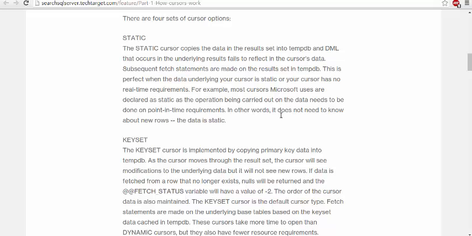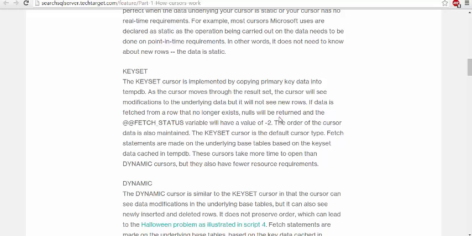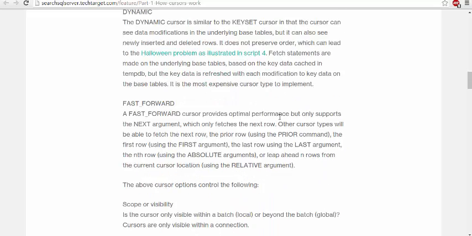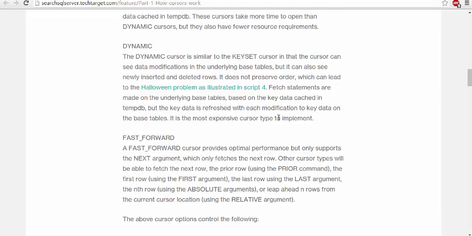So cursor options, there are four sets of cursor options. Static: the static cursor copies the data into tempdb, and DML that occurs in the underlying result fails to reflect in the cursor data. Keyset: a keyset cursor is implemented by copying the primary keys into tempdb. As the cursor moves through the result set, it will see modifications to underlying data, but it will not see new rows. Dynamic: a dynamic cursor is similar to a keyset cursor in that it can see data modifications in the underlying base tables, but it can also see newly inserted and deleted rows.